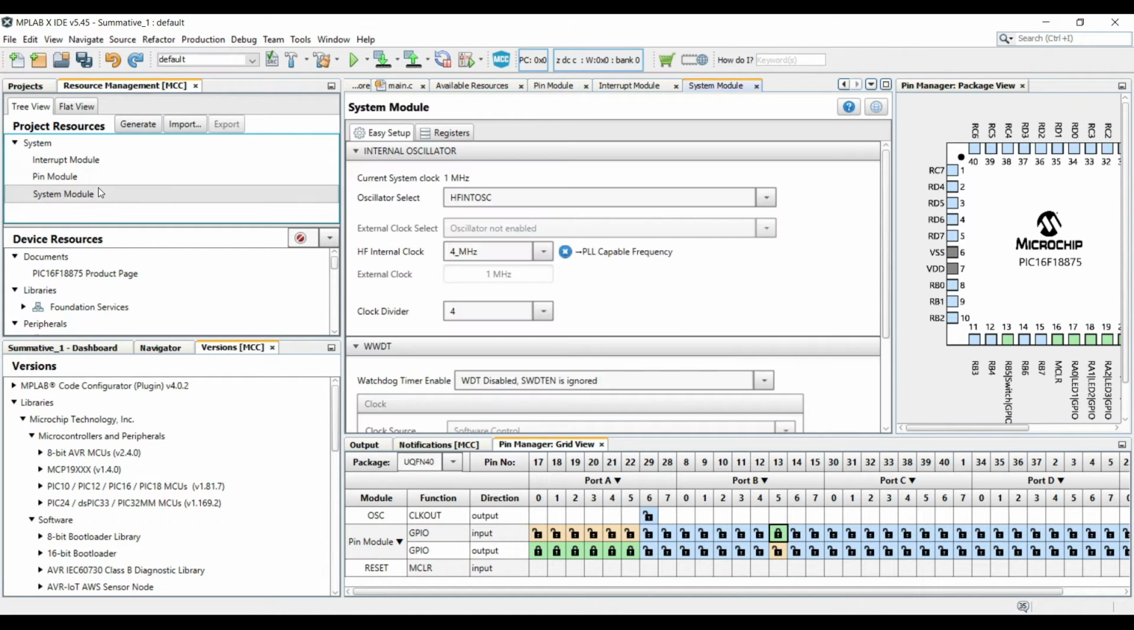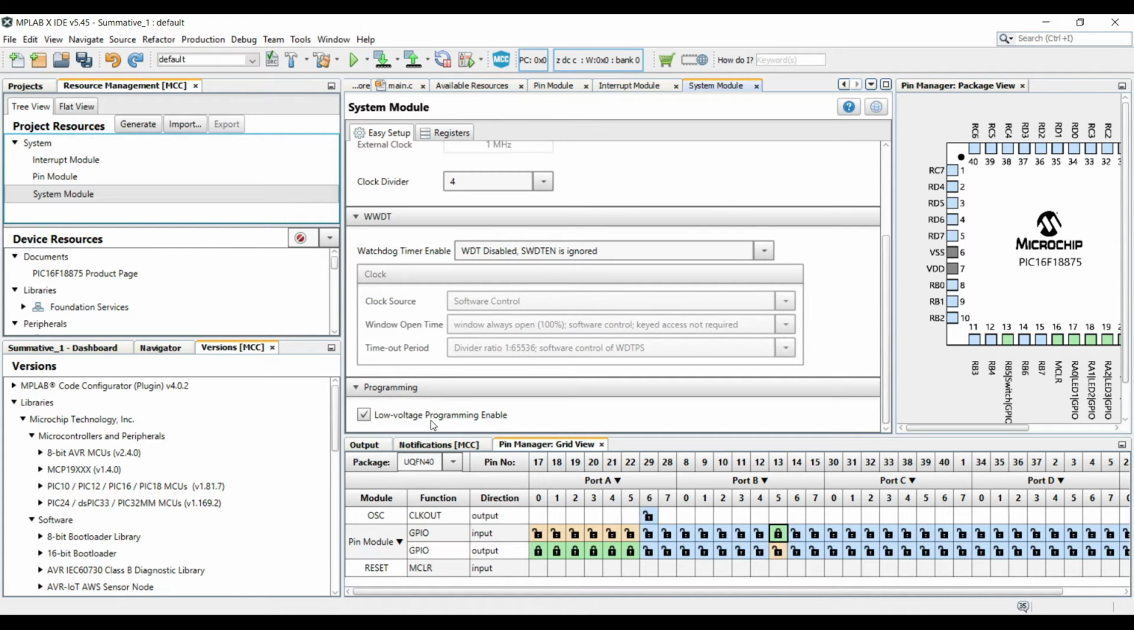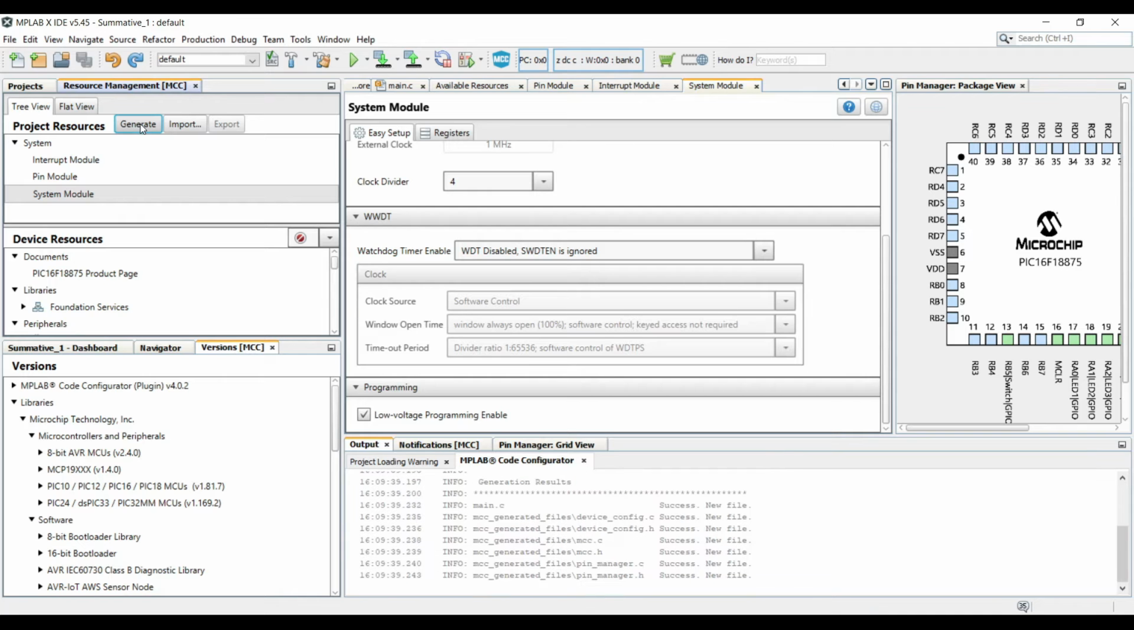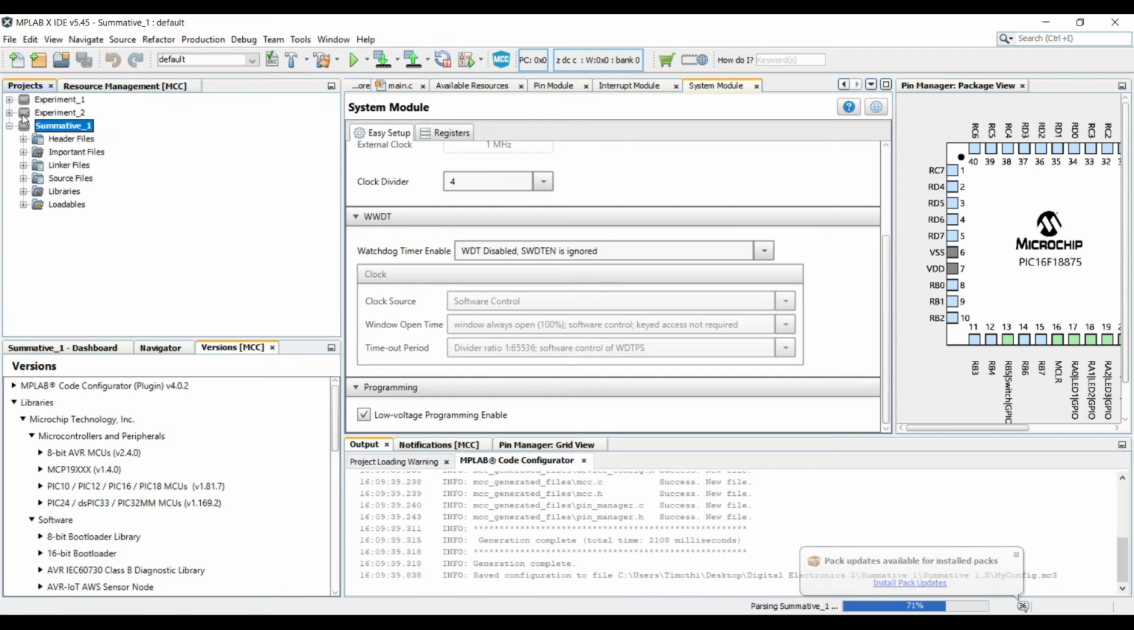Go back to the system module. The oscillator select should be HS pin, the HF internal clock should be 4 MHz, the clock divider should be 4, and the low voltage programming enable should be checked. Then click Generate. After generation is complete, go back to project, Summative 1, source files, then main.c.